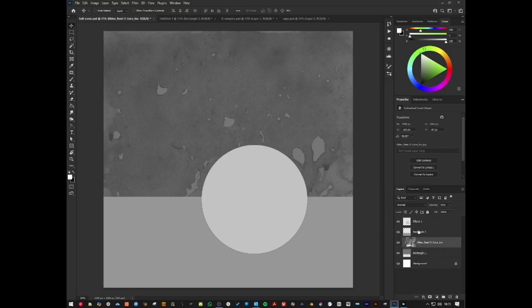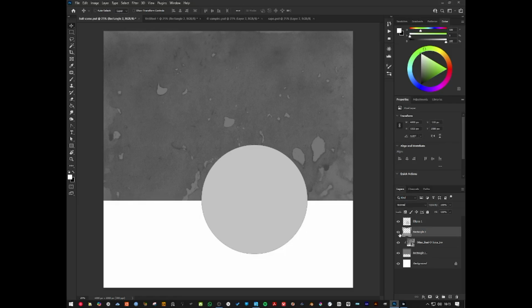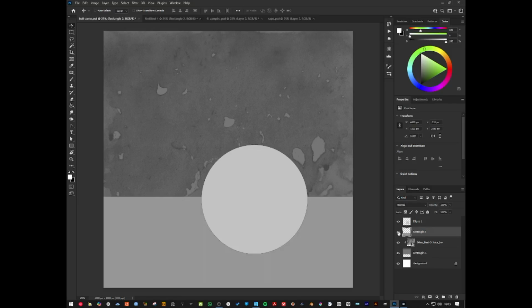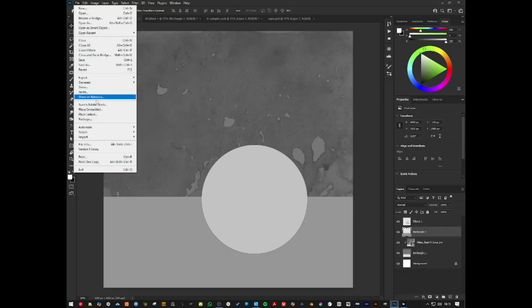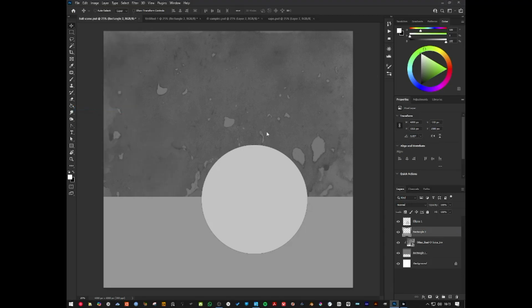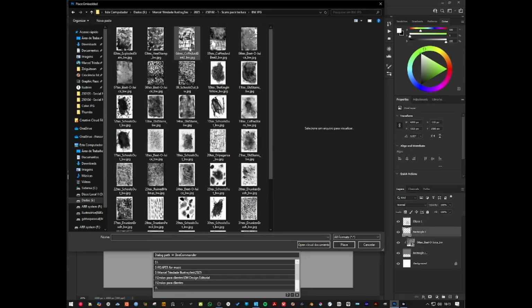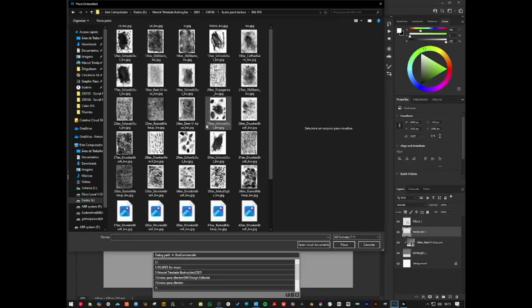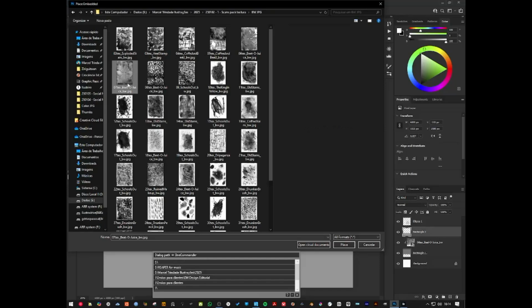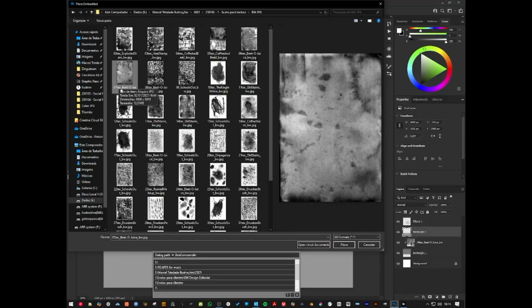Okay, let's go to the floor, which is the middle ground in the image. Let's do the same process. This time I will show how to import the texture via the file menu. So I will go to place embedded, and I will go to my folder where I have all the layers, all the textures, and I will choose, let me choose this one. This is the Beetlejuice.